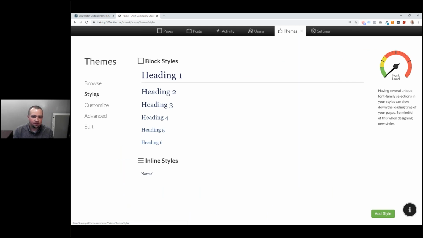Now you might remember these styles from what I showed before. These are the same styles that were in the editor. We've got the heading 1 all the way down to heading 6, and we have our normal style. Now the difference between block and inline means blocks are paragraphs and inline styles are words. So you can actually change the word's appearance within a paragraph using inline styles. But if you do a block style, it's everything in that entire paragraph. You'll see that as we get into it with inline styles.